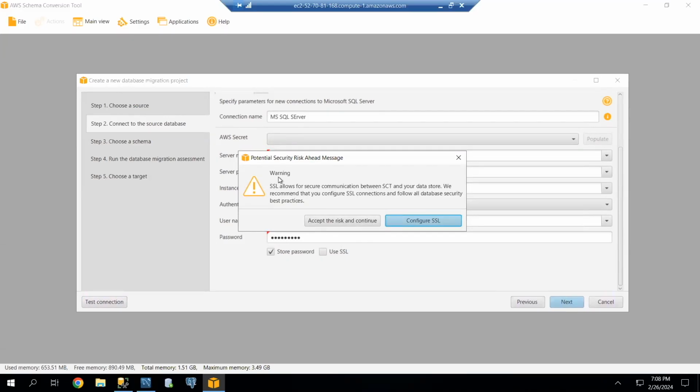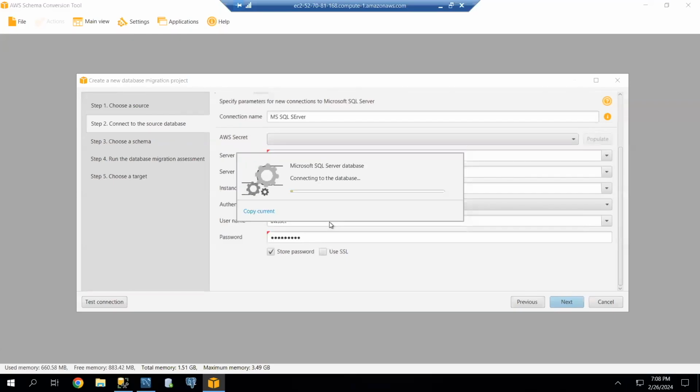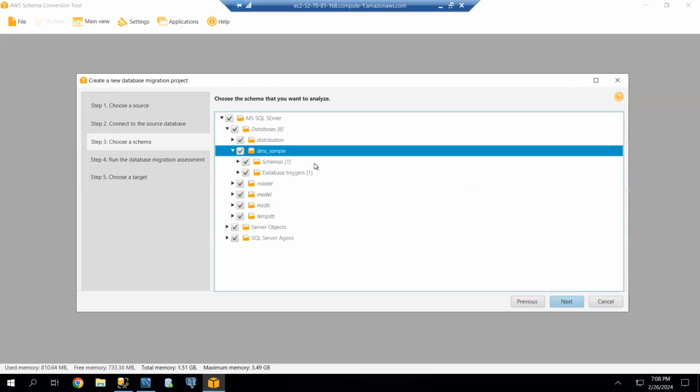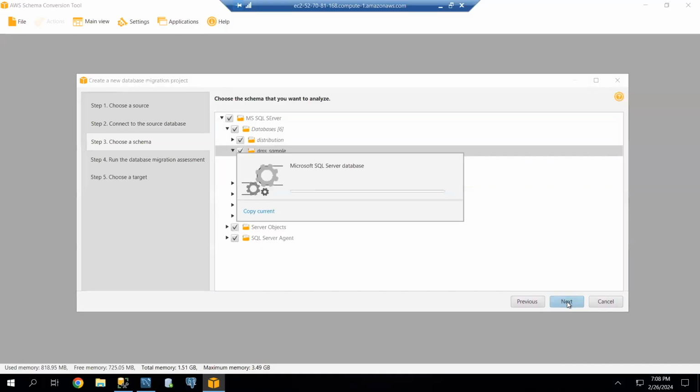You see this warning because I haven't configured SSL. If your organizational use case requires it, you can configure SSL, but I will accept the risk and continue. Now next I have to choose the schema. Here I have all those schemas. I'm going to select the DMS sample schema and click next.